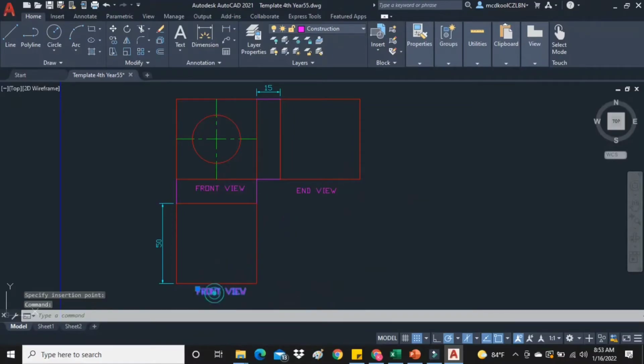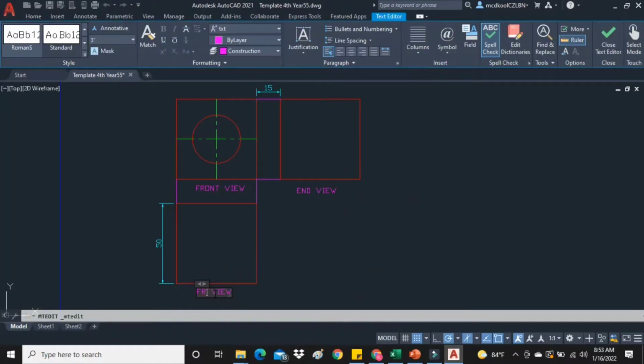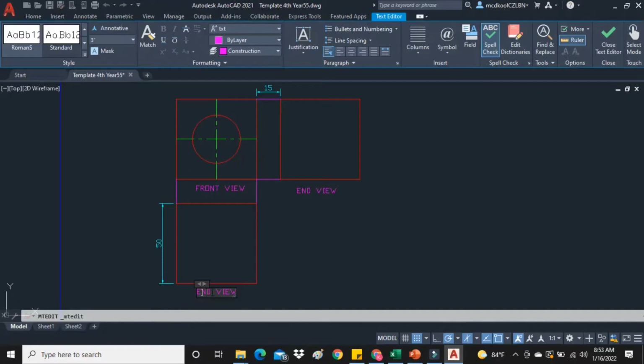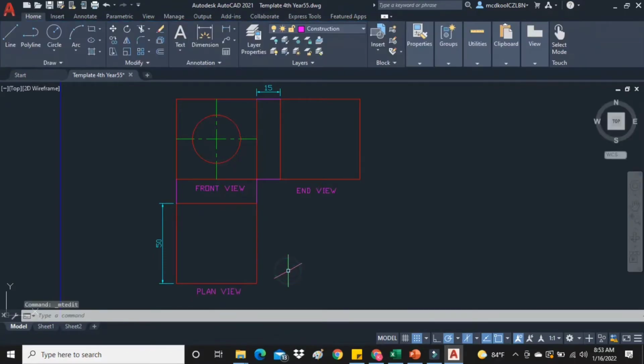So I copy it again, I double left click, I backspace, and I type in the correct word here, which is plan view, and then I will just click away from it. Do not press enter. So now I have my views correct.